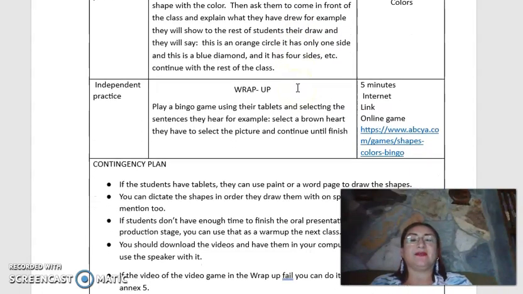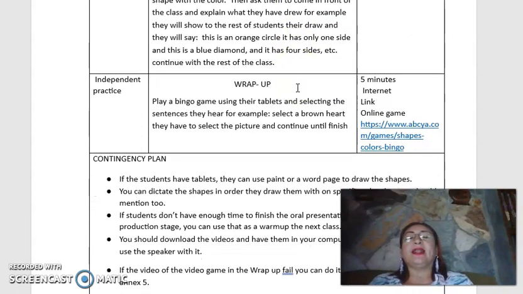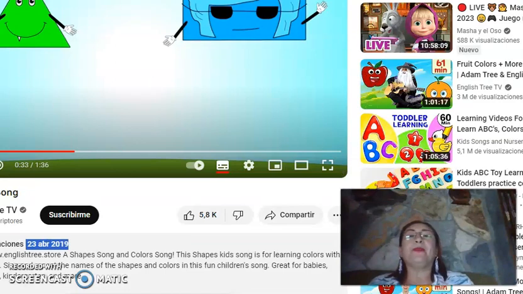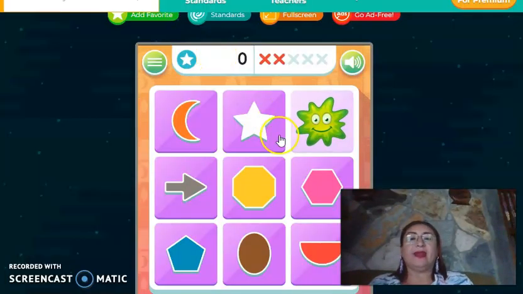And finally, in the wrap up, in this activity they are going to develop independent practice, and they are going to play a bingo game. This game is online, and they will have internet and a tablet, and they are going to use a game, and they have to do the things they are asked to do.